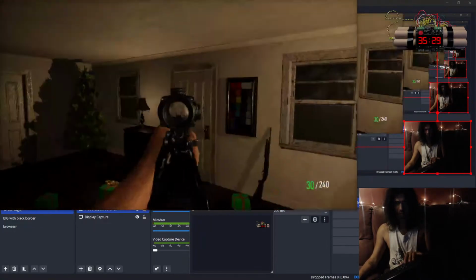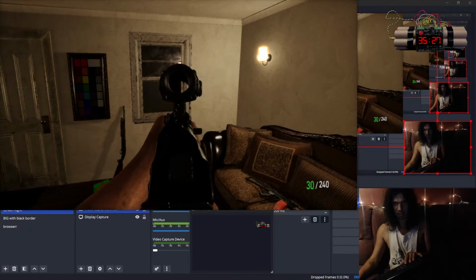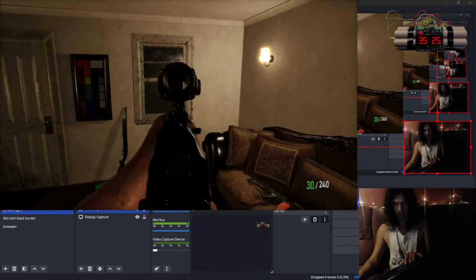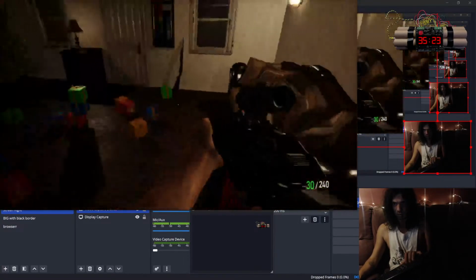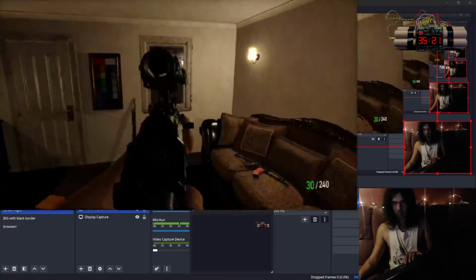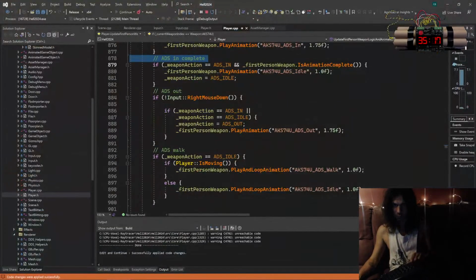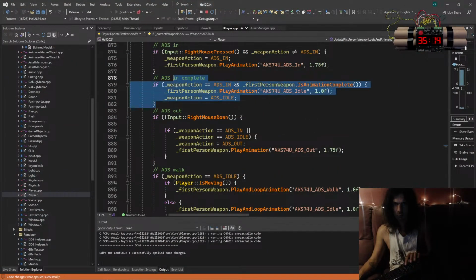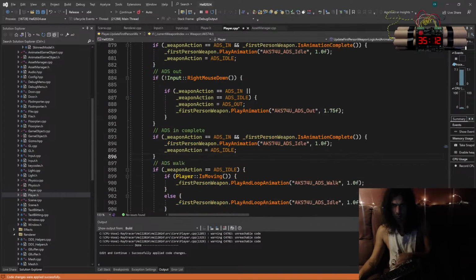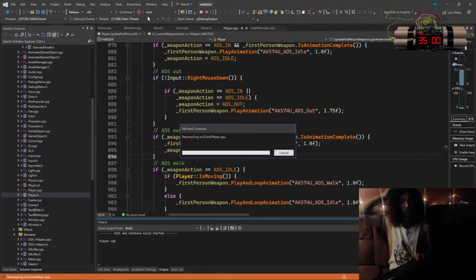Okay, walking works. Going out. Man, that's such a weird animation for coming out of it. I don't like it. Okay, and after we leave ADS, we can no longer do anything, so that needs fixing. ADS out complete. If ADS out is finished, you can return to regular idle and play the regular idle. Let's try that.